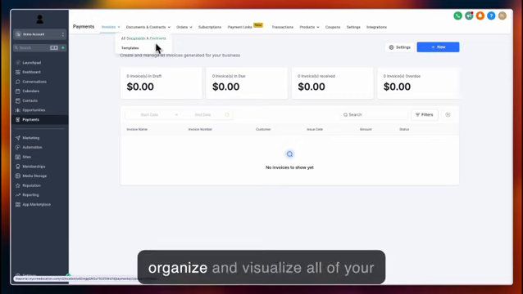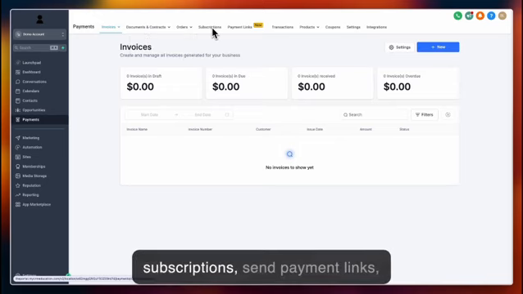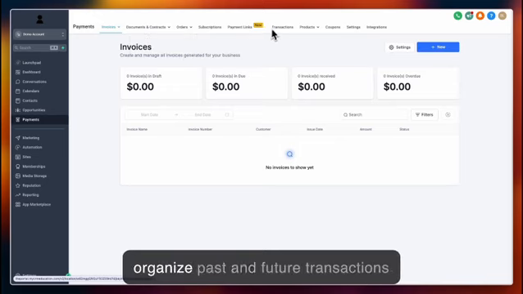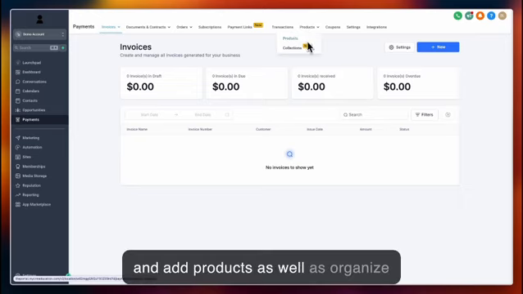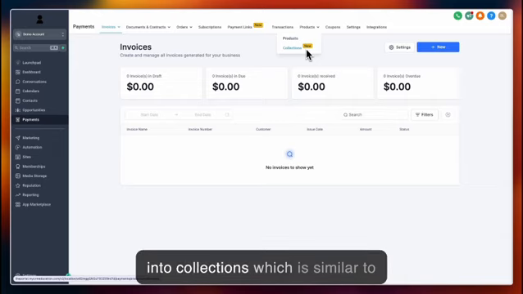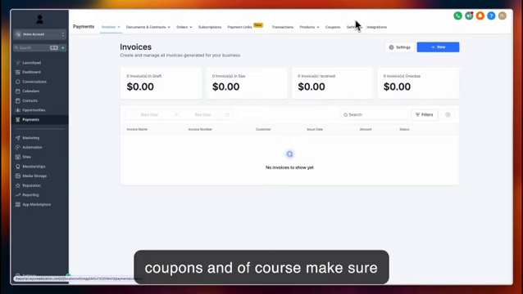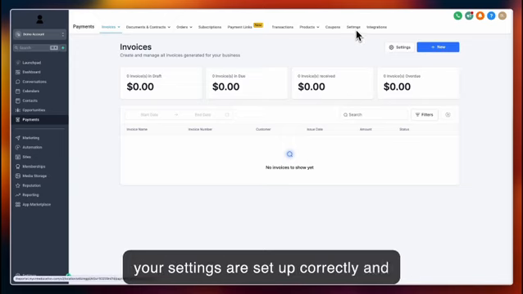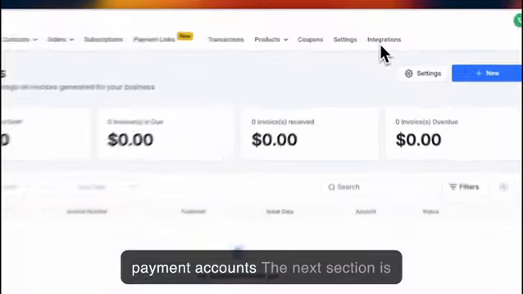You can organize and visualize all of your orders that individual users have taken, as well as abandoned checkout. You can manage subscriptions, send payment links, organize past and future transactions, organize and add products, as well as organize into collections, which is similar to folders, create and manage your coupons, and of course, make sure your settings are set up correctly and you have the proper integrations set up.